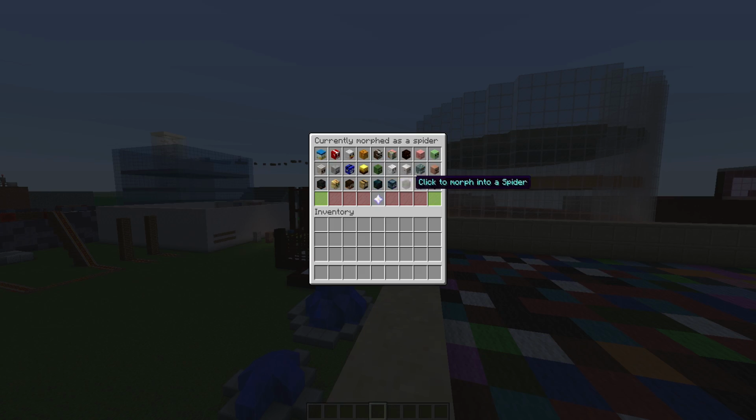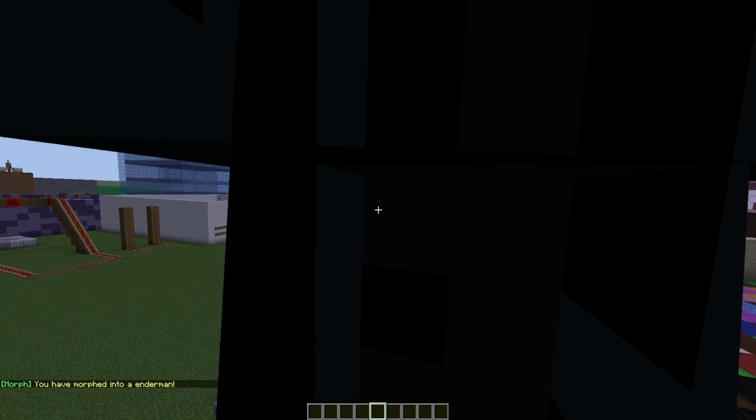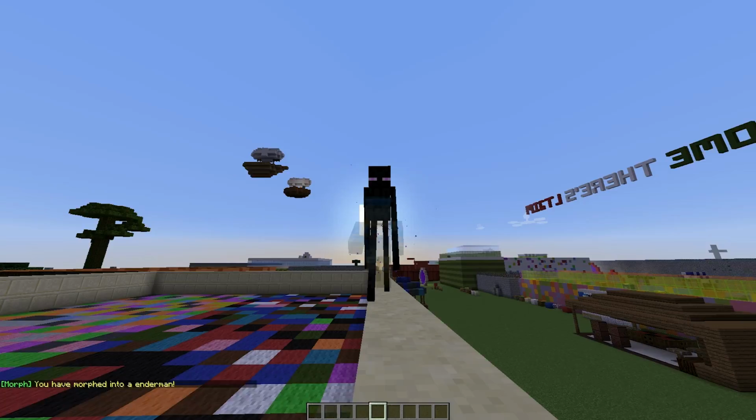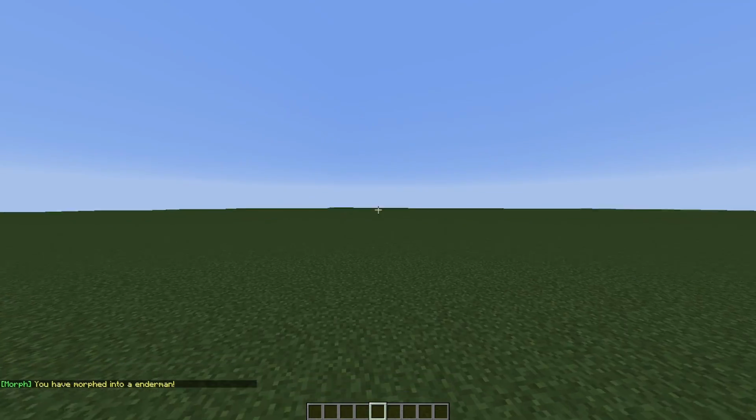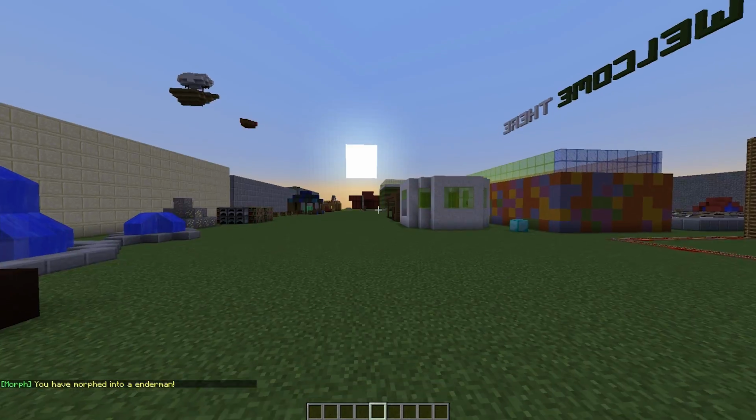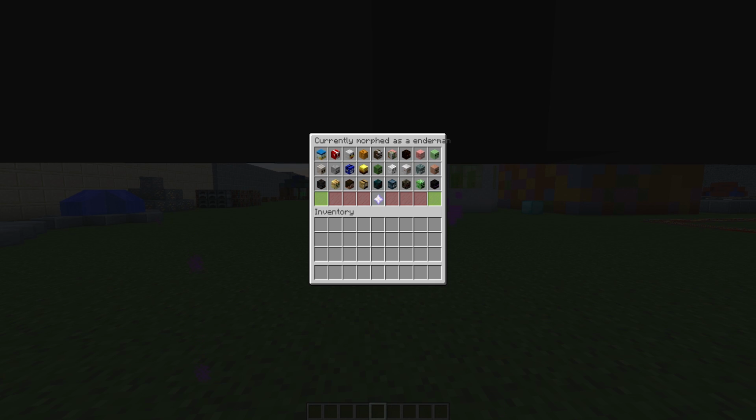Let's have a look at some of the others. Enderman, I know this would be quite a popular one. It allows you to teleport if you shift and then left click where you're pointing. We can actually teleport all over the place, which is very useful depending on your server.